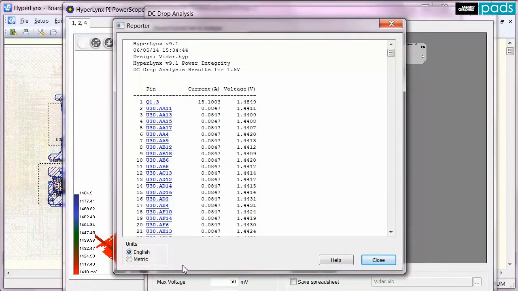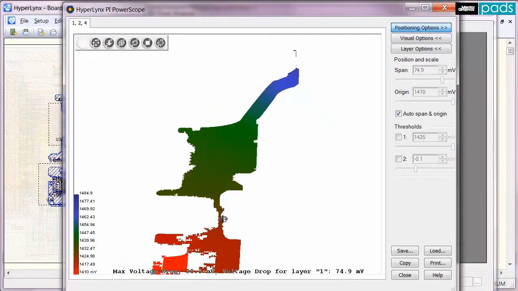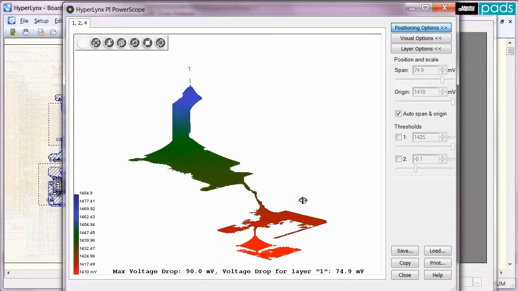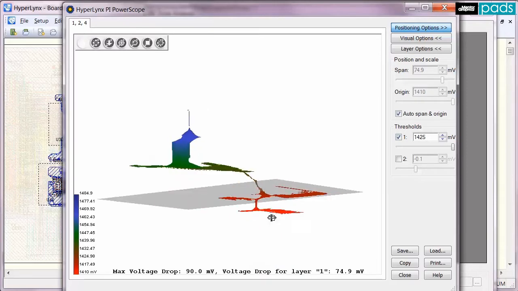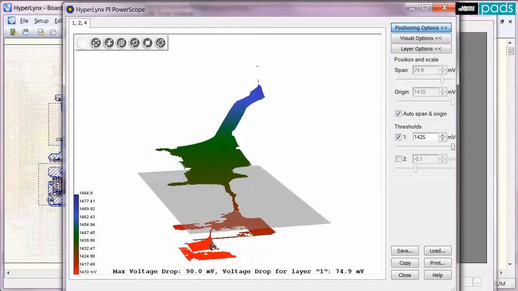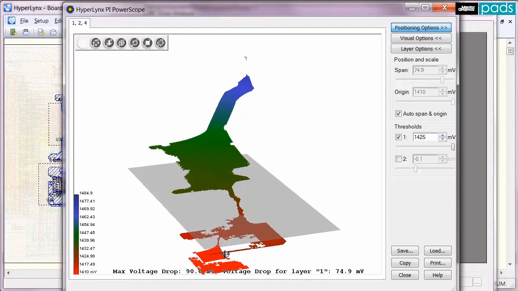In power scope, I look at the results in 2 and 3 dimensions. In this 3D plot of voltage drop, I can add a threshold plane to see if any areas of the power plane fall below my target value. In this case, I am targeting less than a 5% voltage drop, so I have a threshold plane at 1.425 volts. Clearly the lower part of the plane is below the required voltage.